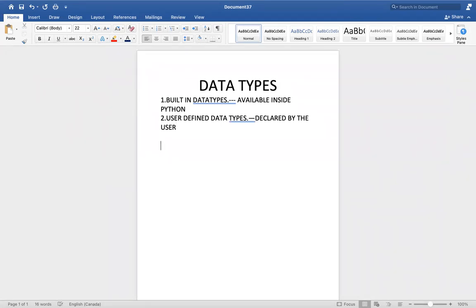Now we will see what are the built-in data types available in Python. Coming to built-in data types, we can classify them into 5 types. The first built-in data type in Python is none type.